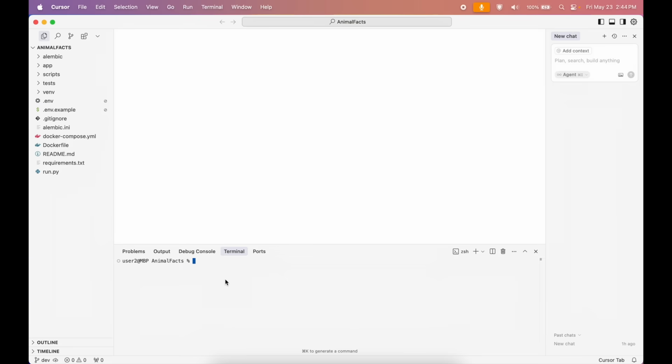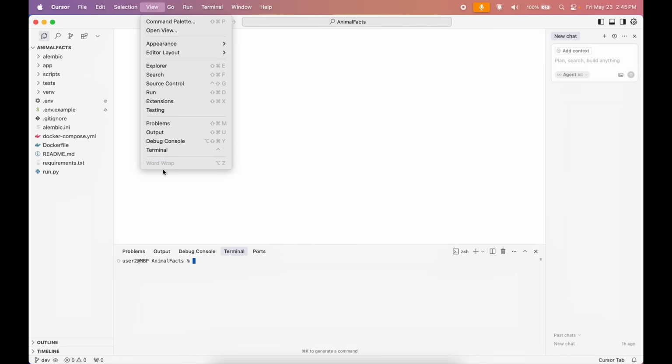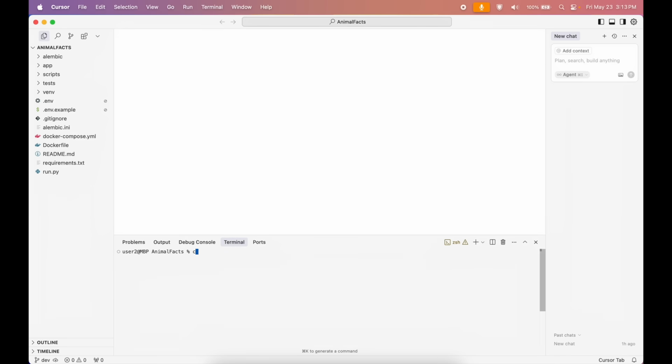Next, open Cursor and open up any project. For me, I just have this animal facts project that I've opened. Then open the integrated terminal. This is not your system's terminal. This is the terminal within Cursor. If you don't see this, go to View, Terminal. Okay, so in the integrated terminal, just run claude and you'll go through the same sign-in process.